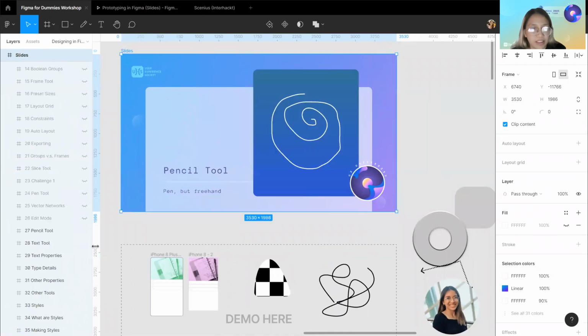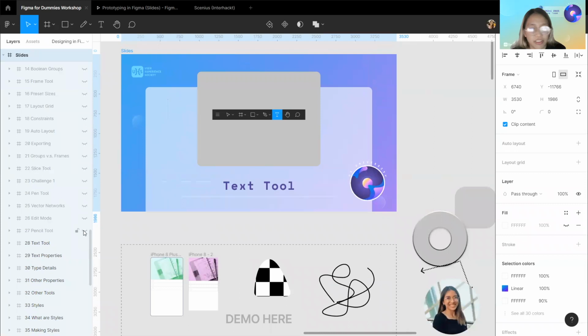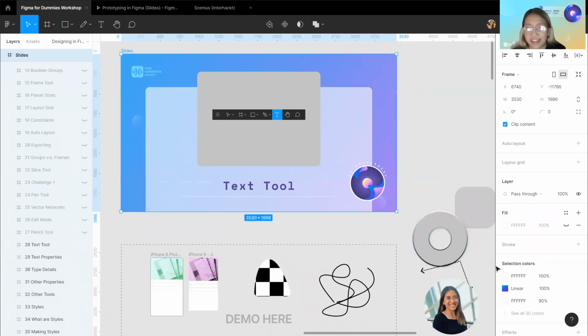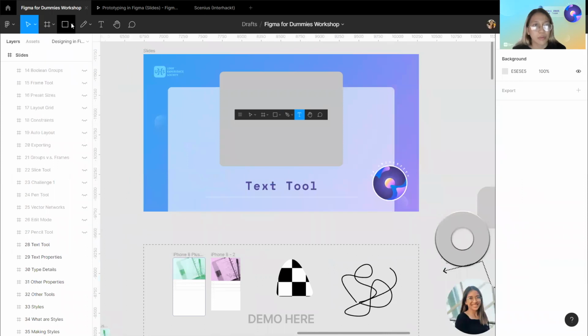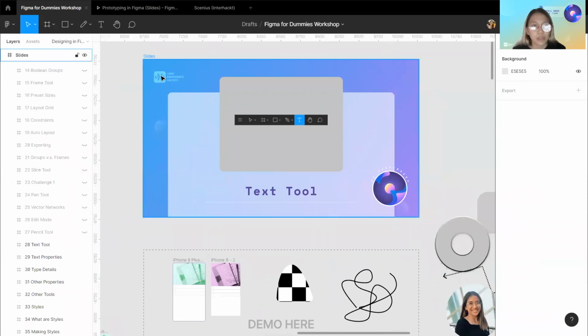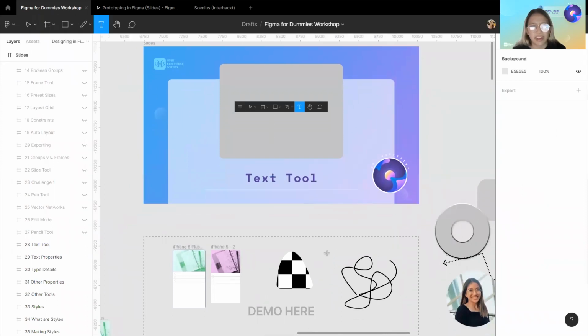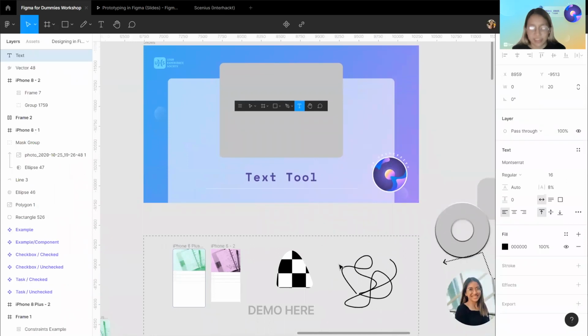Up next, our text tools. So of course, what's a design without text, right? You can access this as the one, two, three, four, fifth tool in your toolbar. Just simply click on it, and you can automatically type hello.